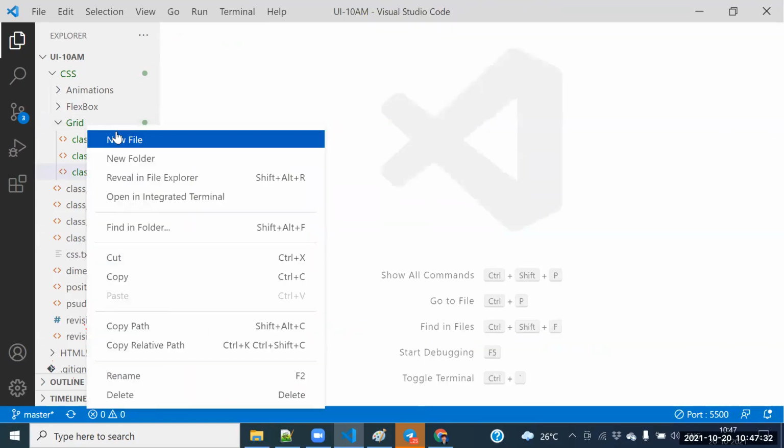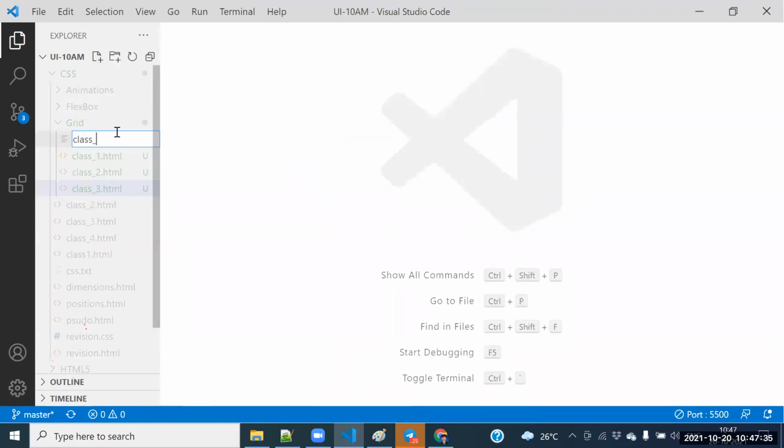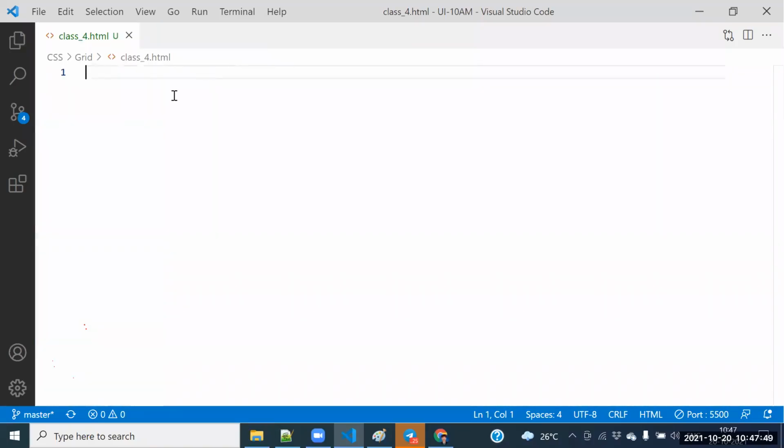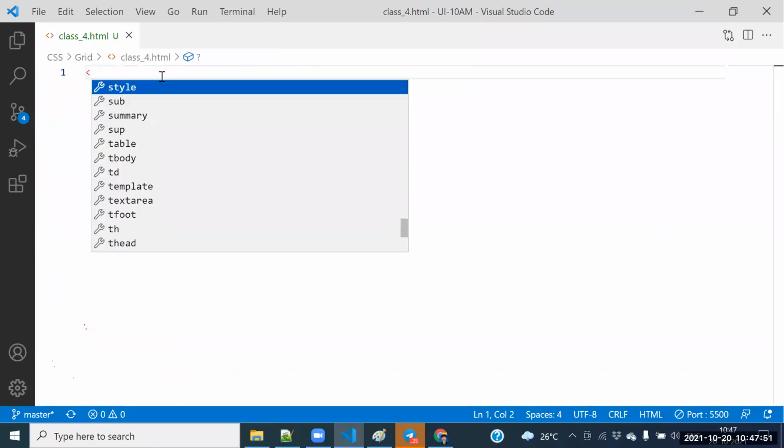Guys, can I create another example? Yes, sir. Class 4 dot HTML. We need to create another file here. Guys, see this one here. I need 3 columns. How can I get the 3 columns?